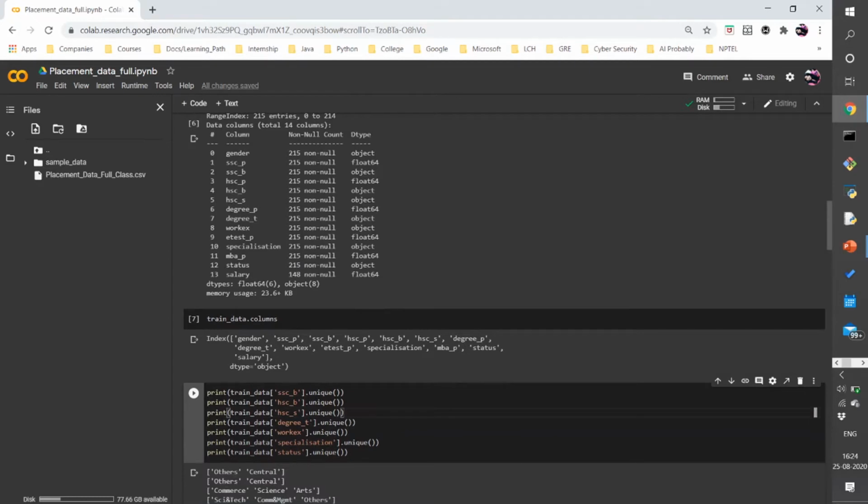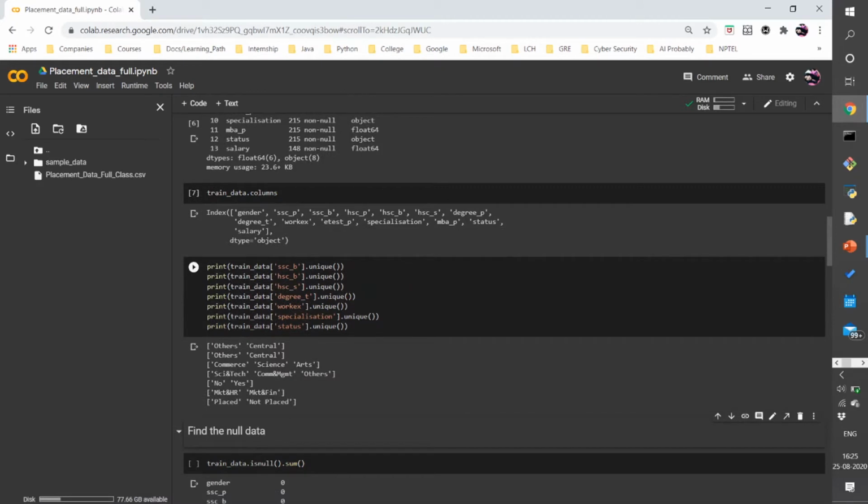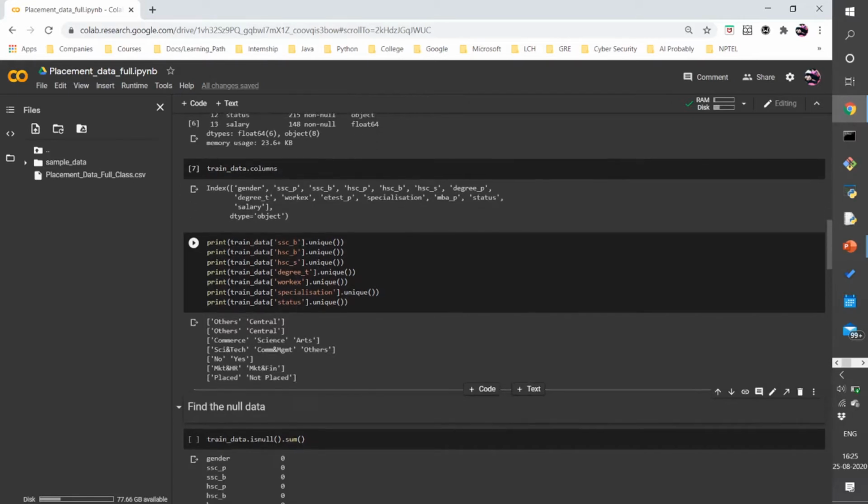Now let's take the unique values of all the other columns. We have others and central in the secondary school board, and commerce, science and arts in the high school board. When it comes to degree, we have science and tech, commerce and management, and others. In work experience, we have yes or no. In specialization, we have two types: marketing and HR, and marketing and finance. And finally, we have the status, whether they are placed or not placed.